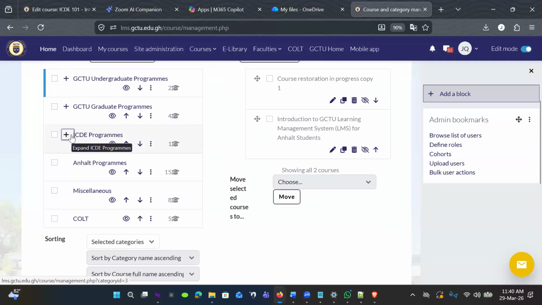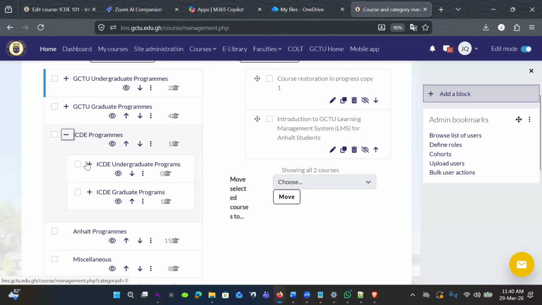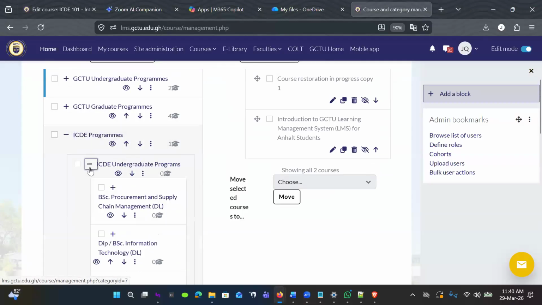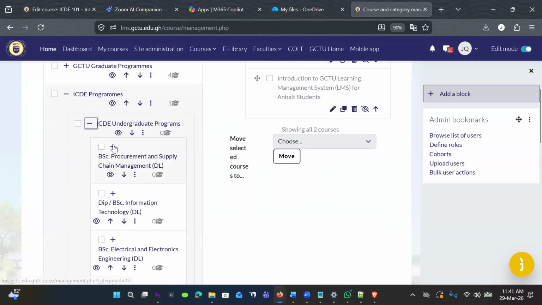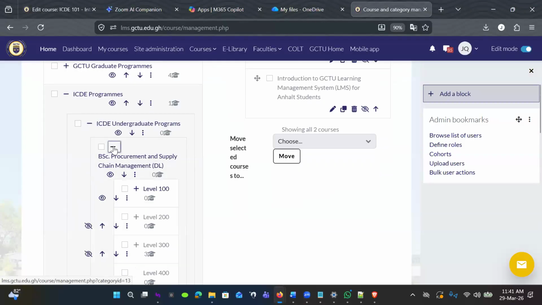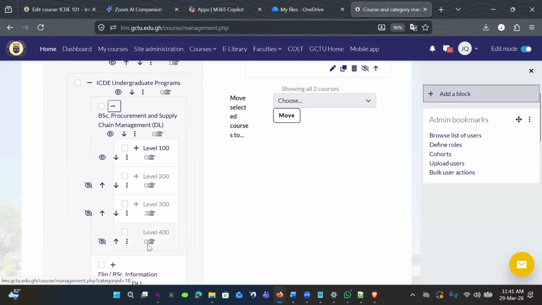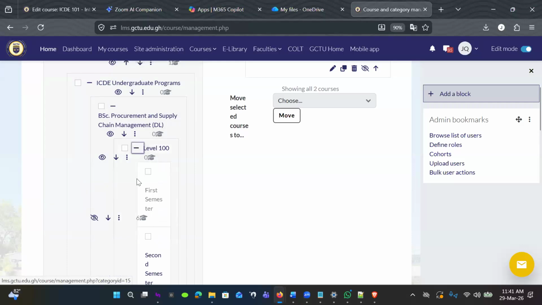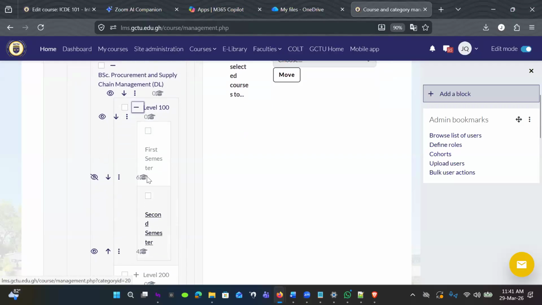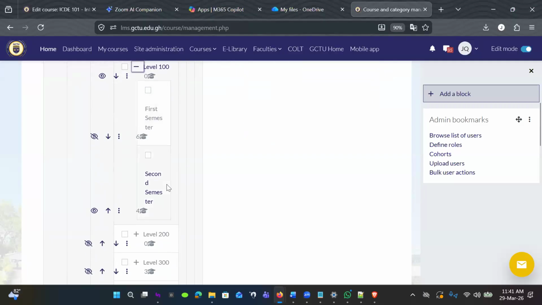So I want you all to create a first folder, not ICD folder, but the instruction is supposed to be your index number hyphen your name. That's how you name it. Then within that folder, you are supposed to create the program you are offering. So let's assume the program you're offering is BSc Supply Chain and Management. Then within the folder, you're supposed to have level 100, level 200 to 400. Then within level 100 folder, you are supposed to have first semester and second semester. Are you following?